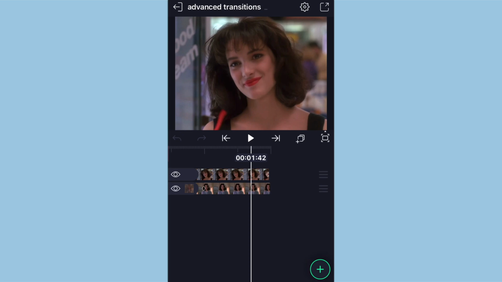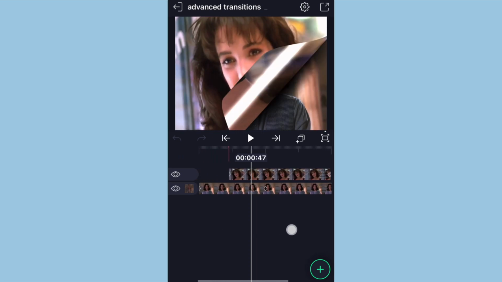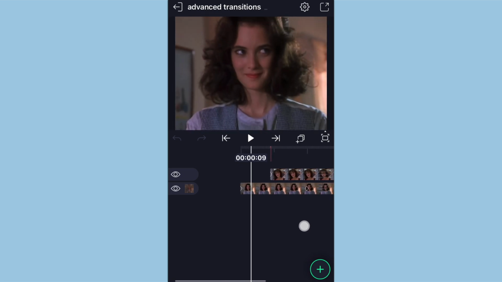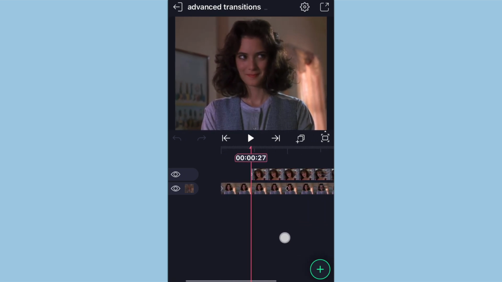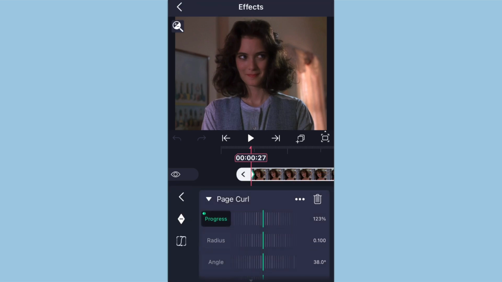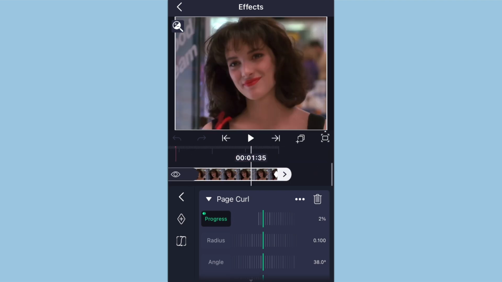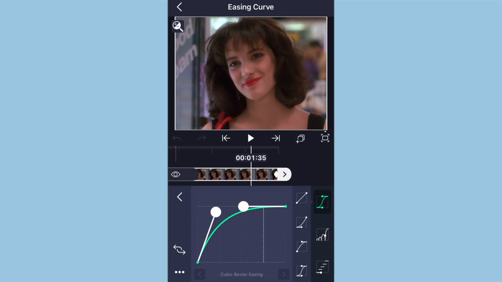So just disregard that. Anyways, you're going to want to have your two clips set up like this. One right here that's just about to end and then one right in the middle of that clip. And on that first one, you're going to want to have page curl added on. I didn't change anything special about these settings. I just keyframe progress from 123% down to 0%, and I used this graph right here.